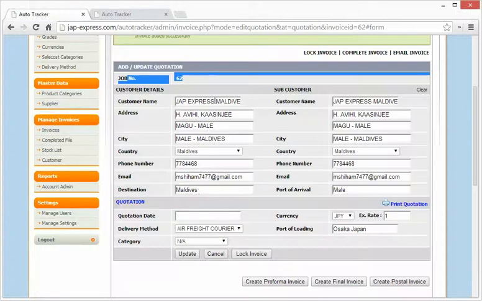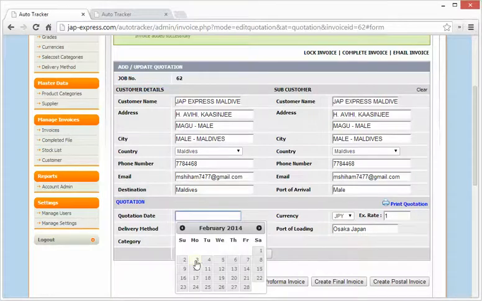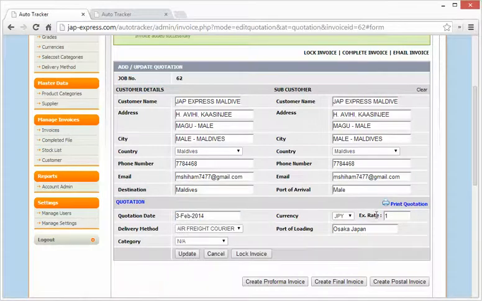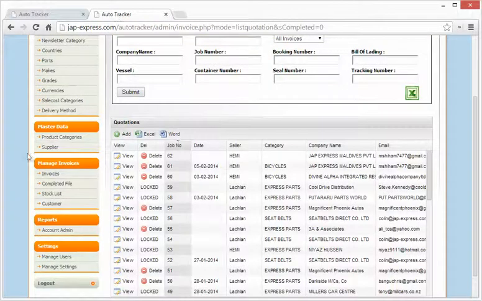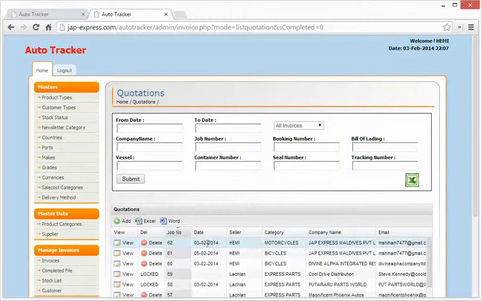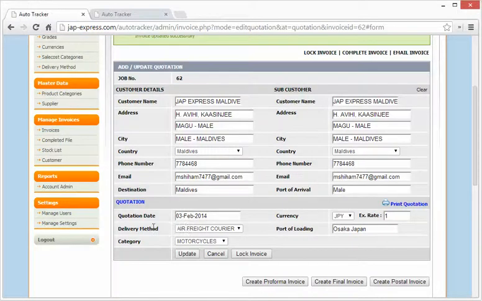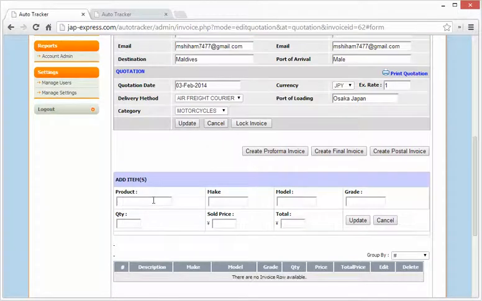So let me go ahead and select the date, the quotation date. I'm selecting the 3rd of February 2014. All this information, and I'm going to put it into, say, motorcycles category. I've clicked on update. So now if I go inside the invoices section again, I should see the date. Here it is, 3rd of February 2014.